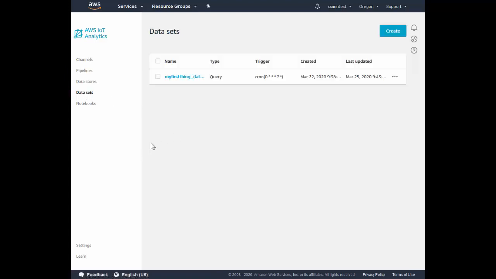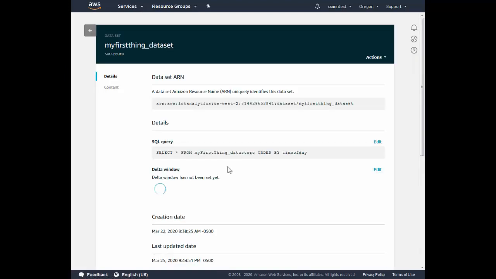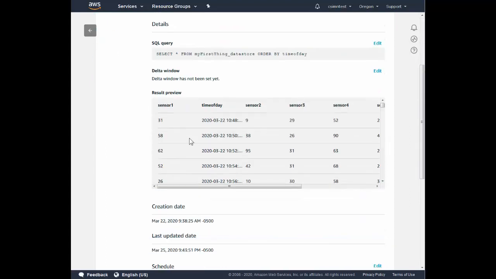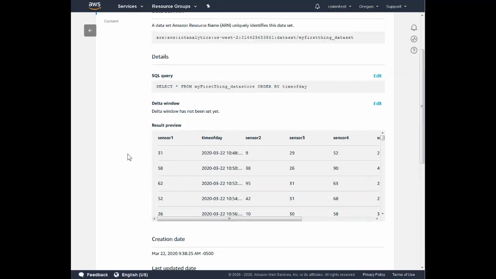So now if I come down to data sets and look at my SQL query, you can restructure this SQL query any way you like. And this is a quick overview of some of the data that I've collected. And here we see the renamed data. If I didn't rename it, the entire message would still be in here with a bunch of JSON overhead.